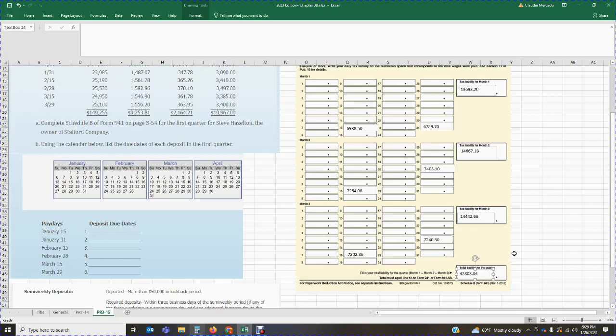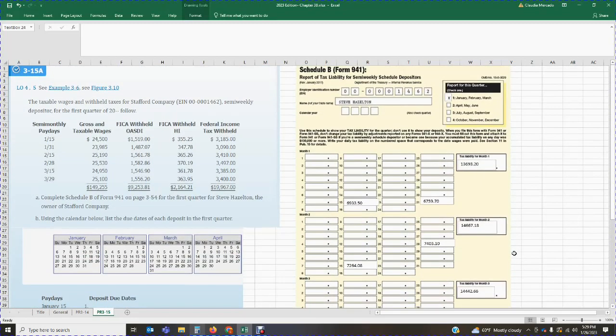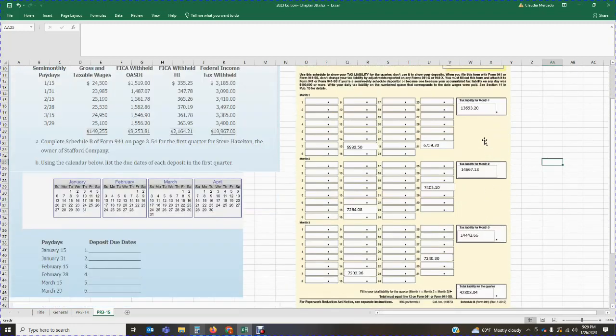So the 941 Schedule B form is complete. We've already calculated our tax liability for each semi-monthly pay. All we have to do is calculate the data based on the information provided and enter it into the box depending on the payday. So the box that you're going to enter the information is based on the payday of that particular company. Okay, and then we get the totals by month. We add the 3 totals, and that gives us our grand total. Okay, so that is the first part of the problem.